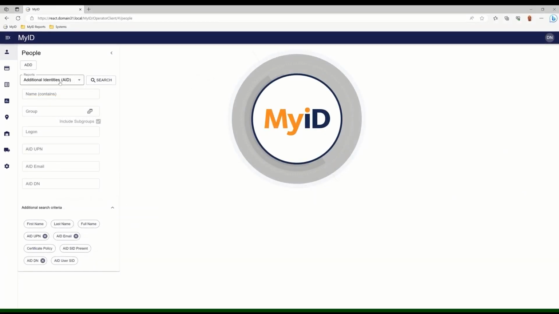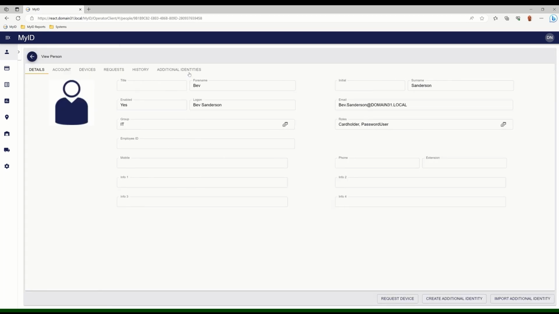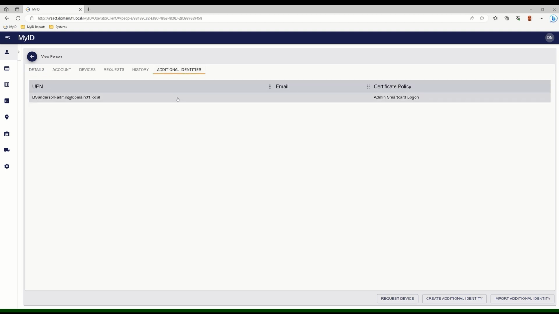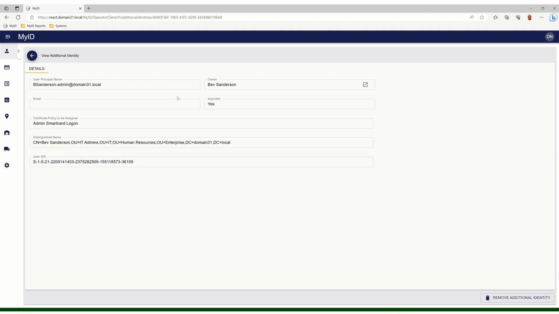A report lets you easily search and list the user accounts that have additional identities. You can also filter by attributes of the additional identity, the certificate policy assigned, or whether there is a user SID attribute present in MyID. The information can be exported from MyID to help with audits of privileged user accounts. Selecting one of these records lets you access a detailed view showing you all information held by MyID. This view also lets you manage that additional identity.